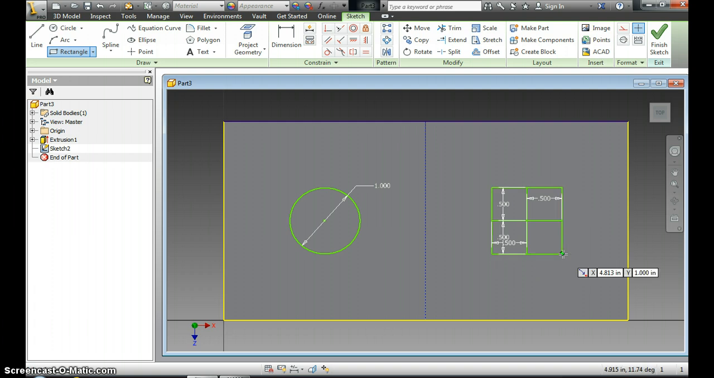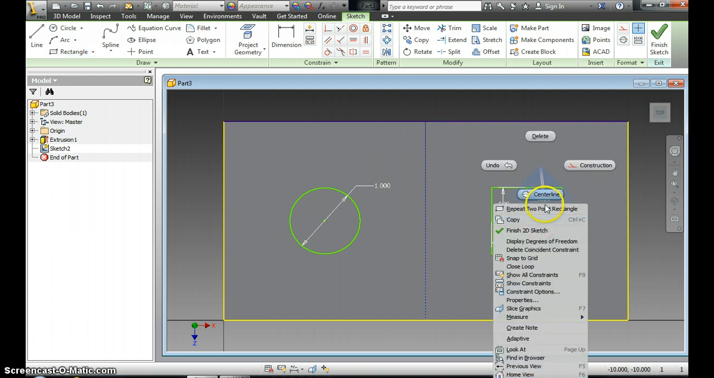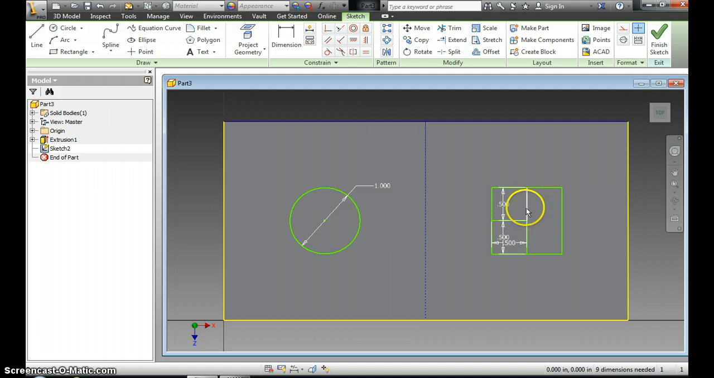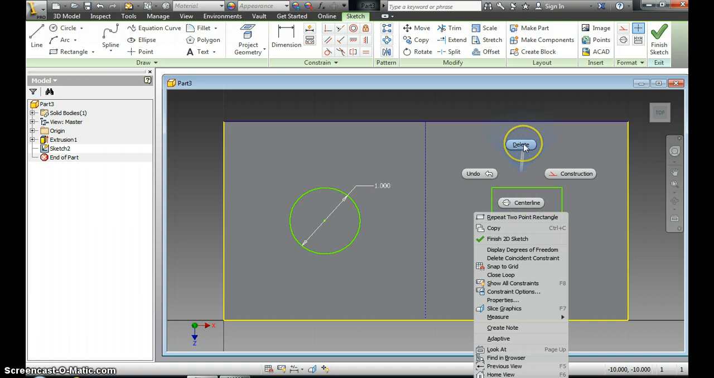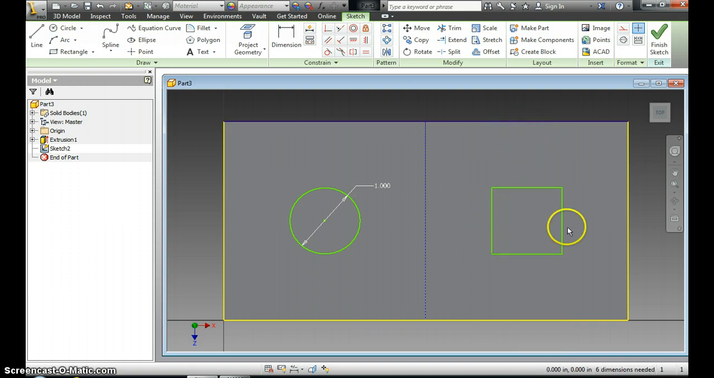And I'm going to click again, and I'm going to hit escape, and then I'm going to delete all my extra lines. Right click, delete, right click, delete, right click, delete, oops, right click, delete. Okay, so now I have my square, and look, it looks just like the picture except for one thing.